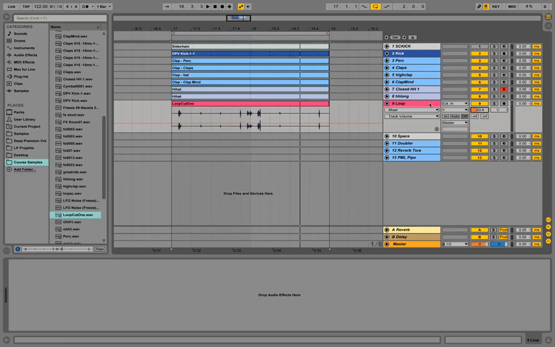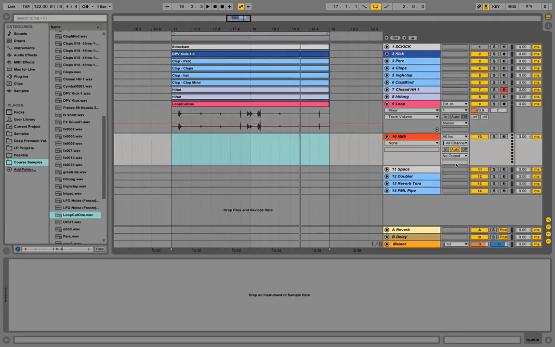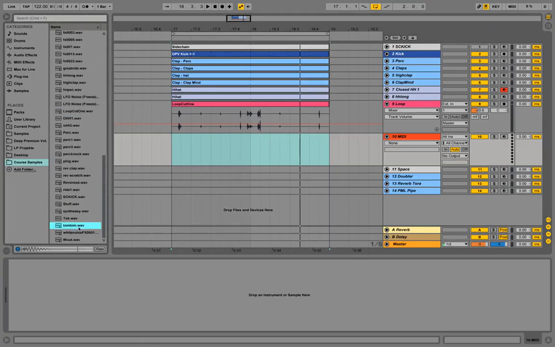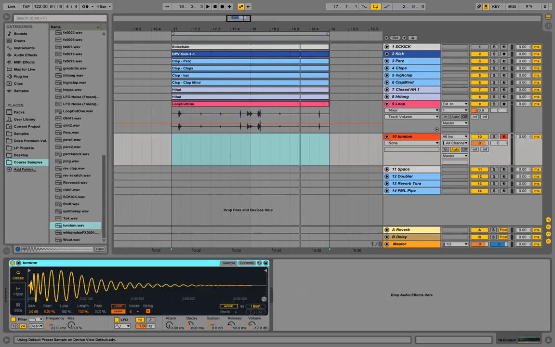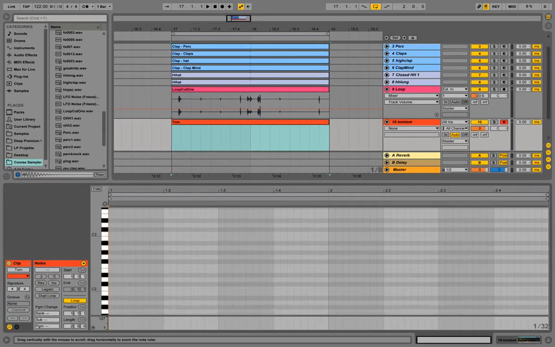Okay, let's load up another sample into a simpler device. So another MIDI track needed, and it's called Tom Tom. It's actually a kick. So let's drop it here into a simpler device. And we need a long MIDI clip for that one. Insert MIDI clip, rename to Tom. And go in there, open it up a little bit, C3.